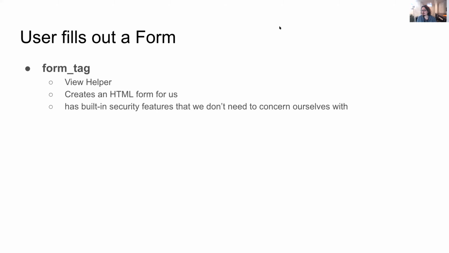The other thing that this view helper is going to do for us, this form tag specifically, is going to handle some built-in security that we don't need to concern ourselves with. So the lesson plan in this tutorial is going to have you look at your task manager form. I do want you to do that. I want you to go through that part of the lesson plan and look at that form and compare and contrast how they are similar or different. And that's something that I want us to do together when we come back together after this. So be on the lookout for this in the tutorial.